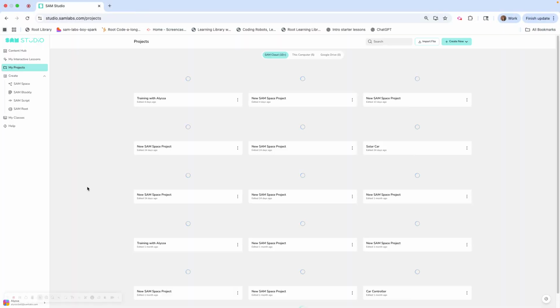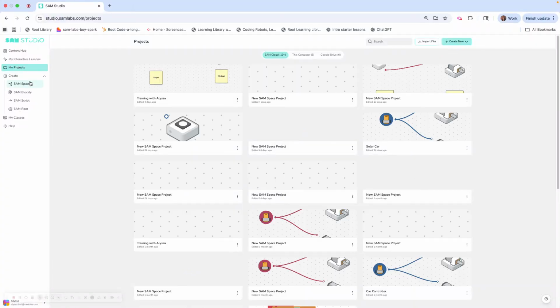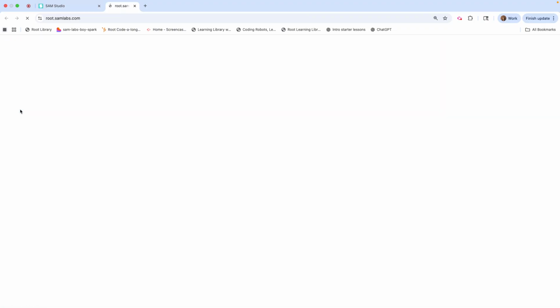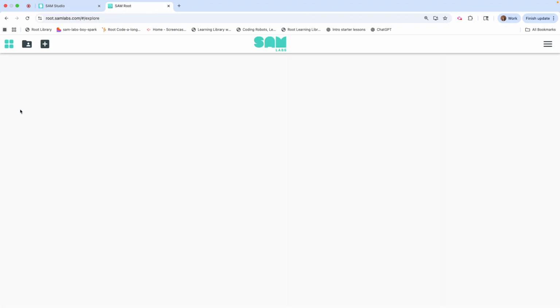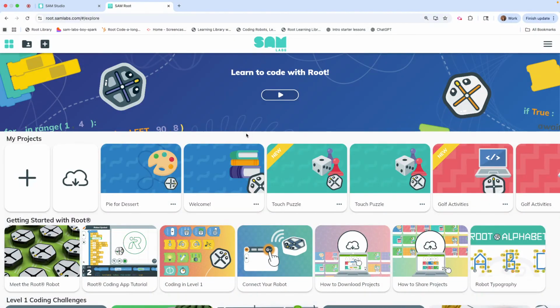Once I am logged into SAM Studio, it will always be defaulted to the projects in SAM Space, which uses our other STEAM kits. However, for today's training, I'm going to help you locate where to find SAM Root to use your Root robots. Off to the left-hand side, you'll see a few different platforms here that you can click on. For today's video, we are going to click on SAM Root. Once I click on the SAM Root tab here, I'll then be brought to the SAM Root coding platform.